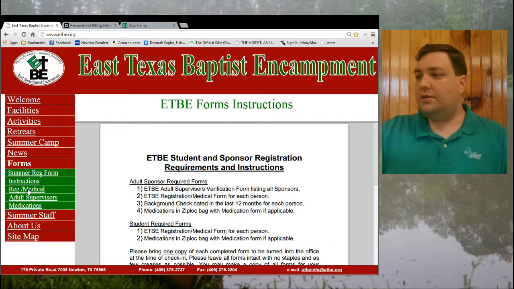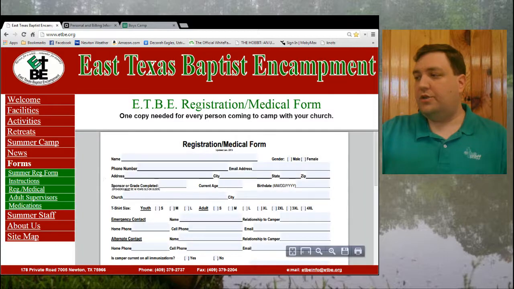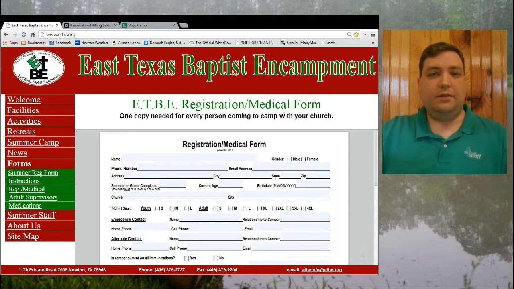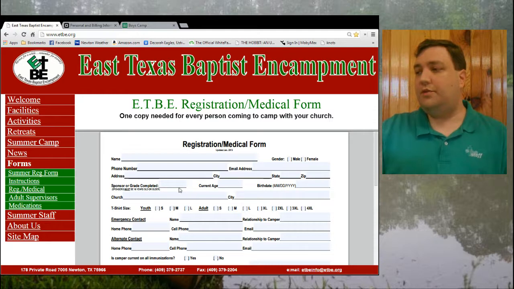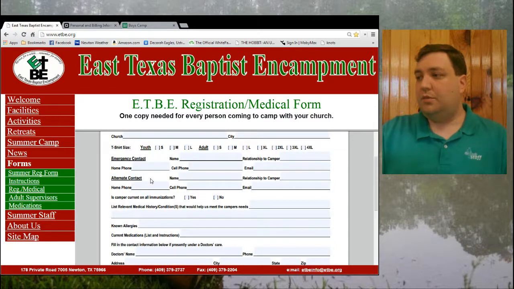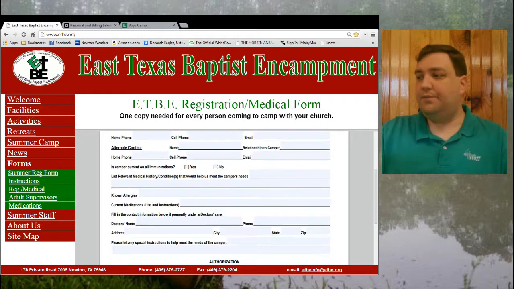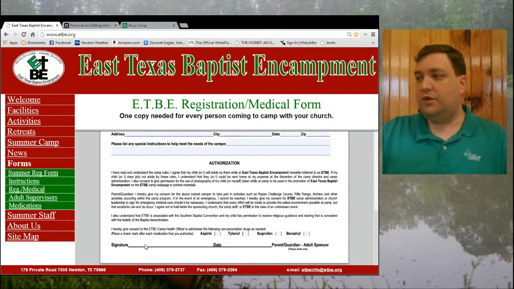The next form is our registration medical form. This is a form we need on everybody who comes to camp, whether a sponsor or child, and this is the form that we would use if somebody were to become sick or injured to get them medical care. So it has their contact information for parent or guardian, emergency contacts, t-shirt size if you'd like to use that as part of your process to get that, any medical issues, signed by a parent or guardian or yourself as the sponsor.